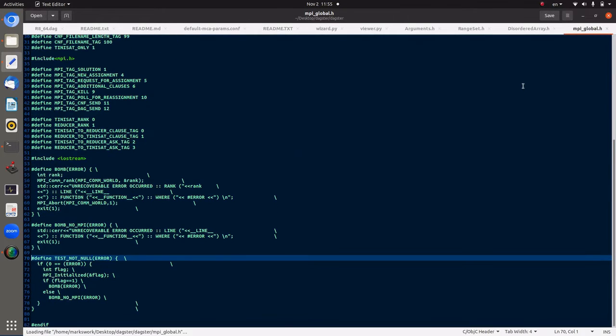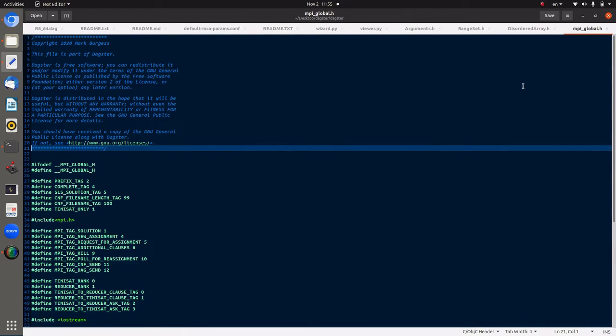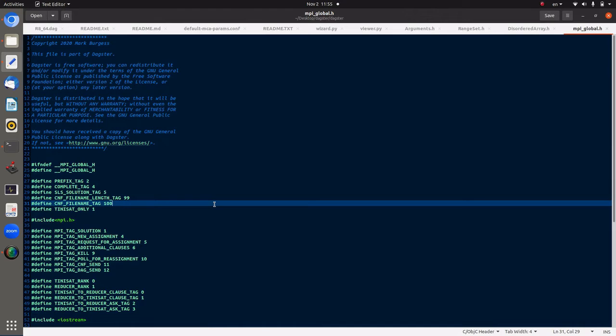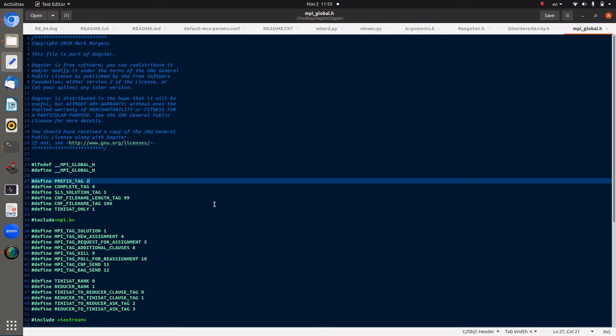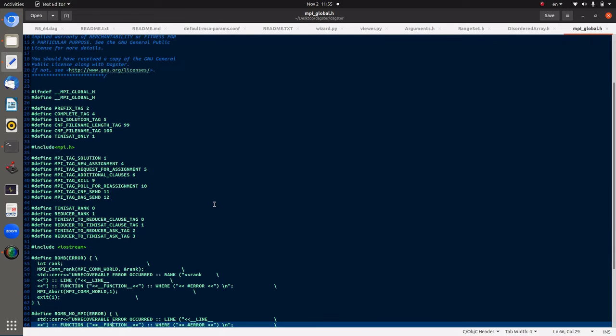So basically, this is just a bunch of tags for MPI communication. MPI has messages that are sent with a specific tag in addition to a data payload. For instance, if the integer sent is 2, that is the tag for a prefix tag that has some function in the midst of Dagster. So the MPI kill tag is number 9. I mean, maybe that's traditional, who knows.